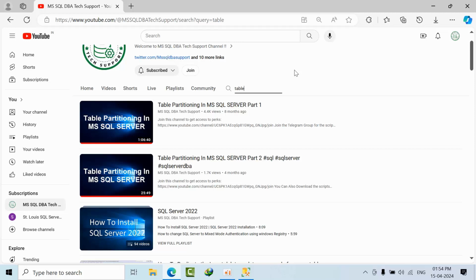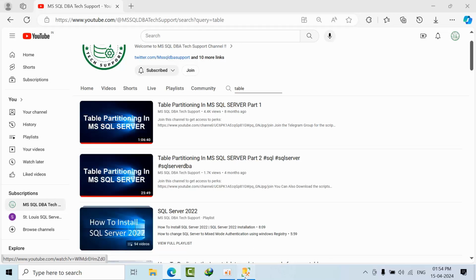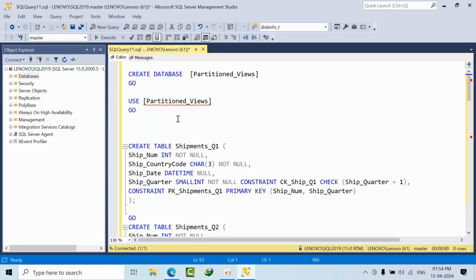The purpose is to split the data. With table partitioning, we have a partition function and scheme, and it is more trusted. I have done two videos on table partitioning, one for the theory part and one for the technical part. Today I will go with the partition views.